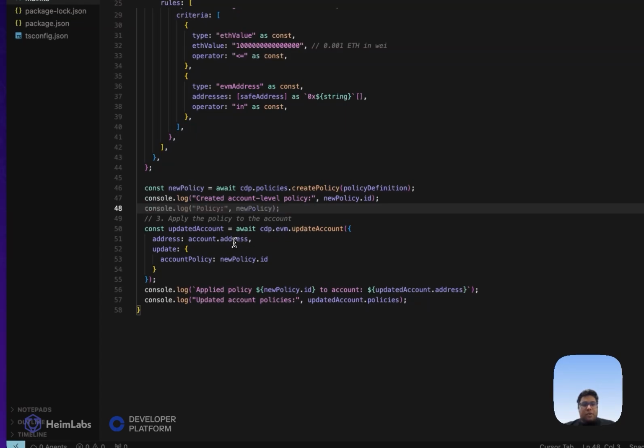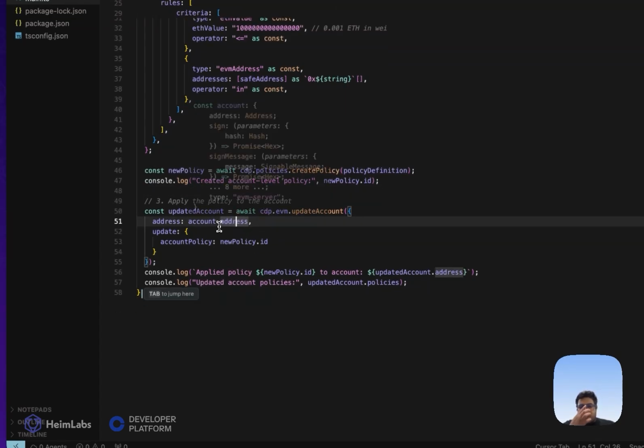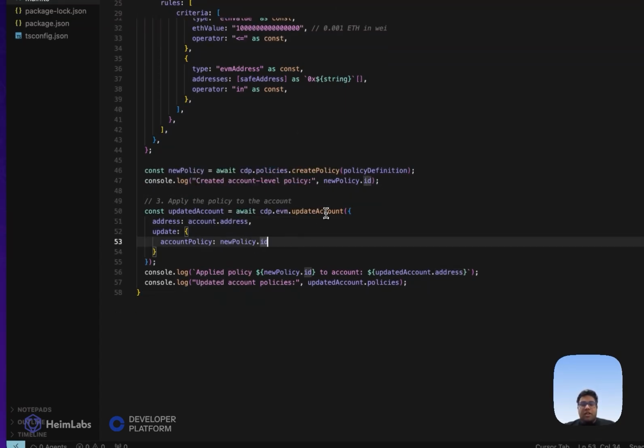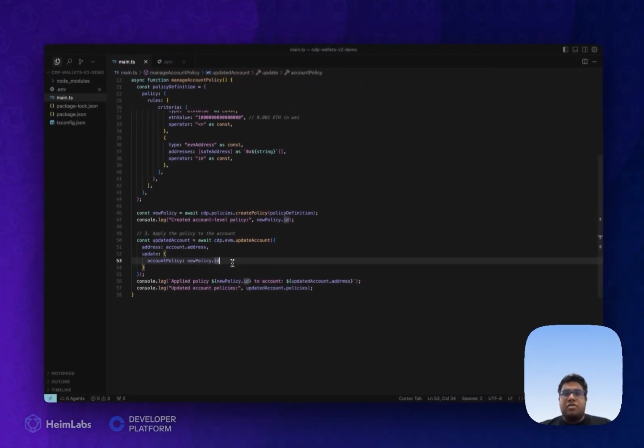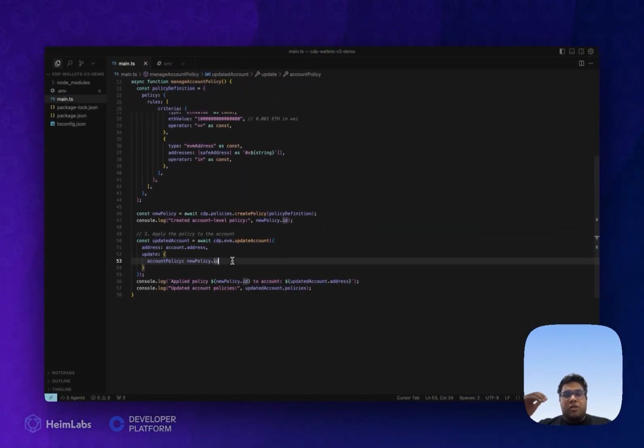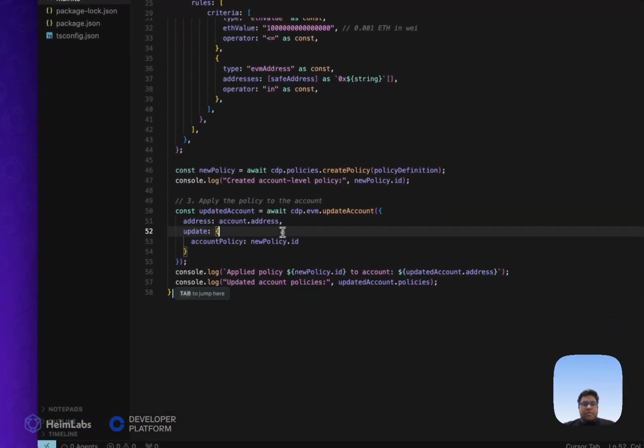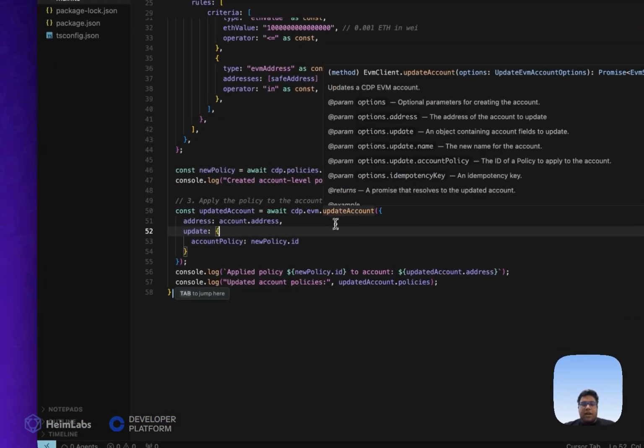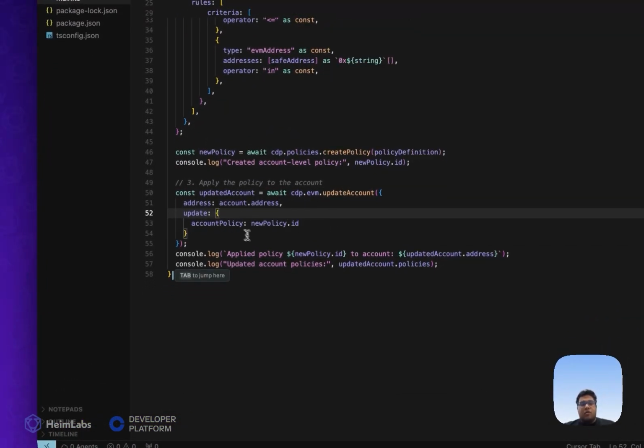Next, we will apply the policy to the account. So we will use cdp.evm.updateAccount. This is also a very important method, so always make sure you update the account with the specific policy as well. So first you define the policy, then you create the policy, and then you update the account with the specific policy as well. So here we use cdp.evm.updateAccount to update the account with a certain policy, as it is an account level policy.